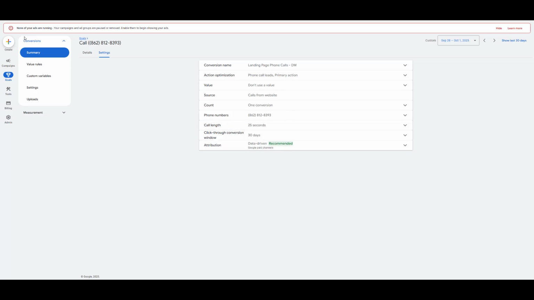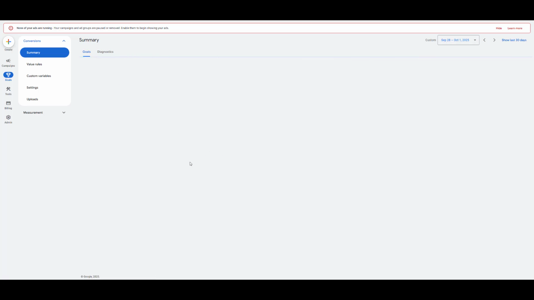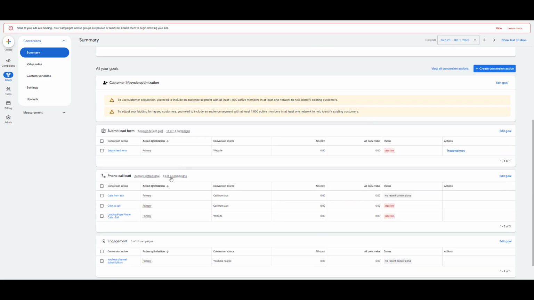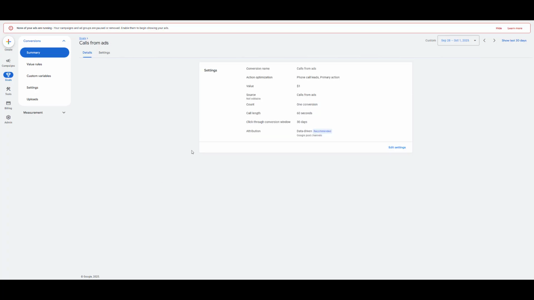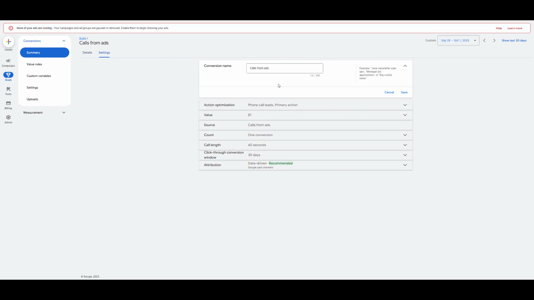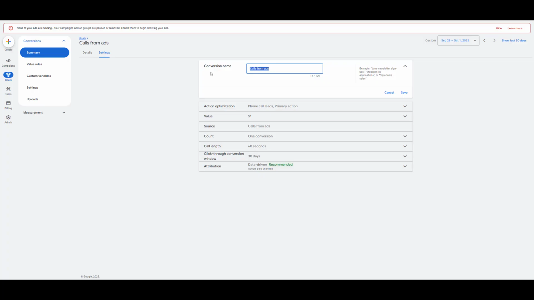And if we go back, it should have saved that name change in there. So yeah, we got that. And then the other one we set up was calls from ad. I don't want to remove that. Sorry. I'm going to go in and edit this really quick. We'll call this one call asset phone calls. That's going to help us differentiate from the other conversion actions later on.